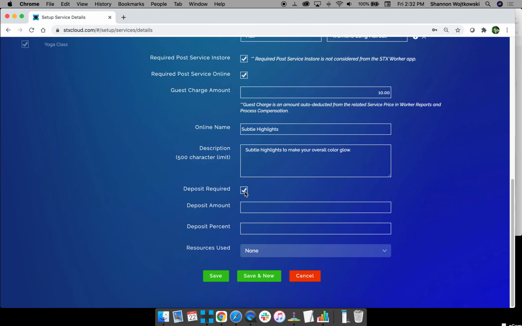A deposit required. This is for online booking only. And I can say an amount. So maybe it's $10 to book it online, or I can say it's 20% of whatever the service price is to book this online. Last but not least is resources used, and I can use any or all.